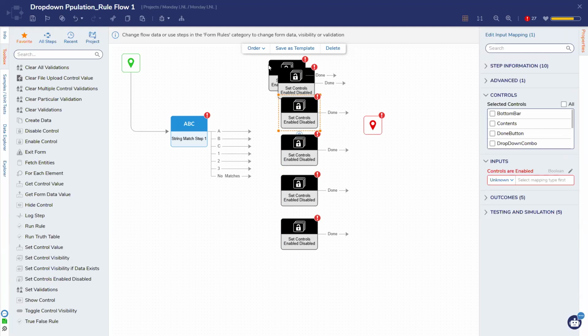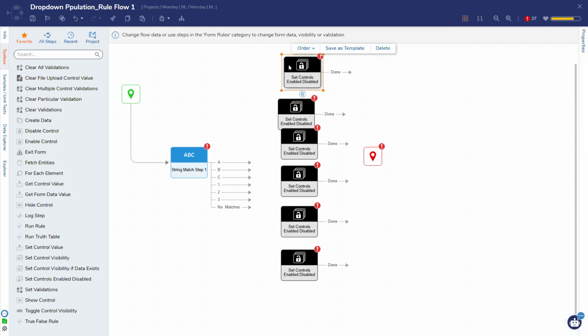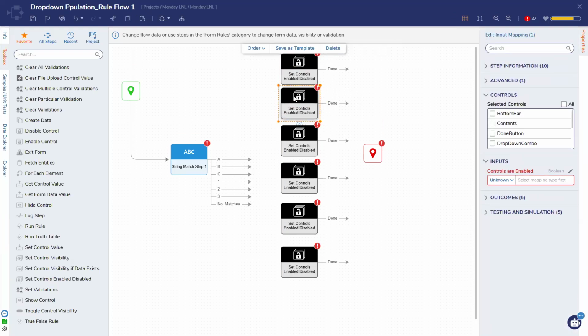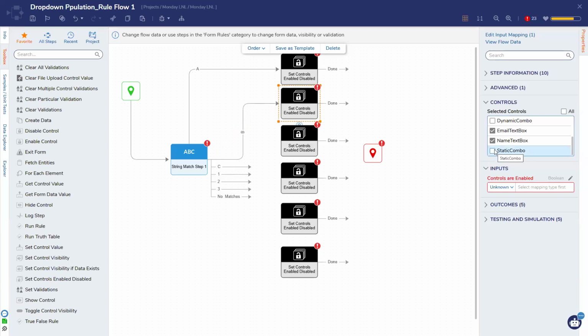All right. So what we can do is we can set these control availability, right? So when A is run, we want to enable, let's say, the name text box and the email without the dropdown. When B is run, we want to enable the dropdown, right? So I do want to mention something that is important to note about this. Oh, I clicked on the wrong one. This one, A will be just the combo box, which is not static combo, drop down. That's it. Okay. So something to keep in mind with this, right?